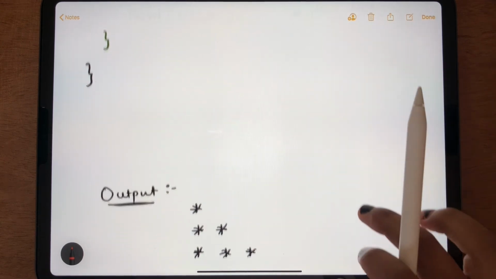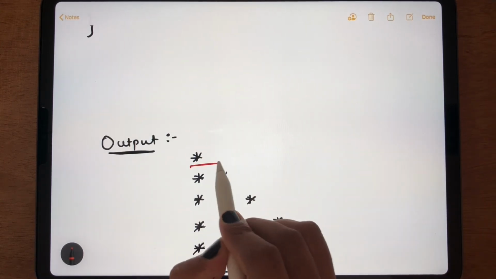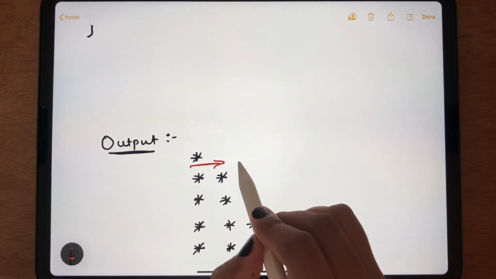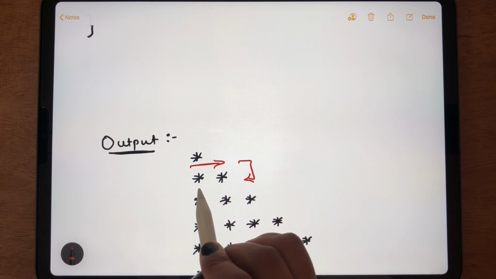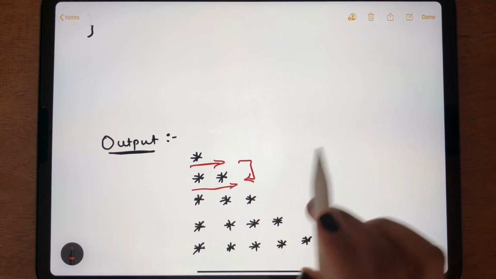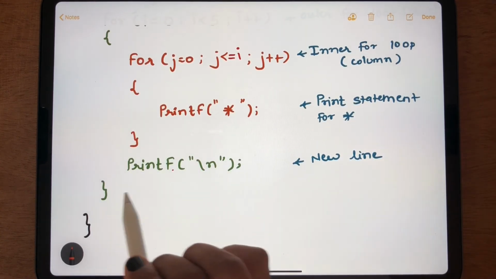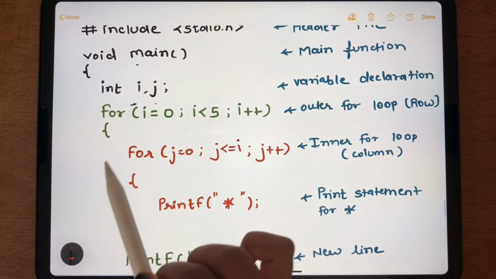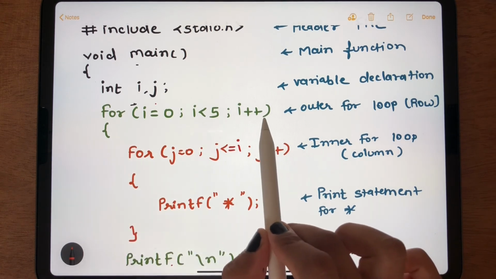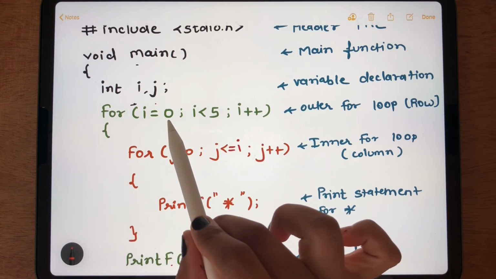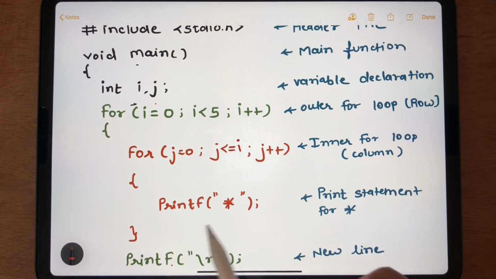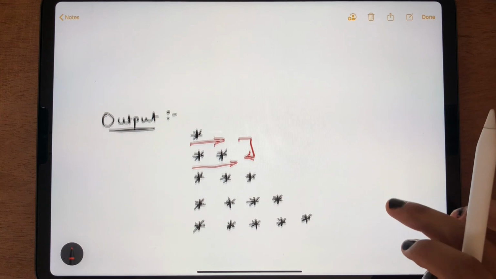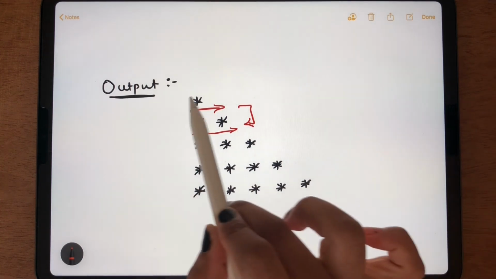So what does this mean? This means that once the stars are printed for one specific row, a new line is printed, and then we get the stars for the next row. Hence we require this printf statement for printing the new line. Then again the outer for loop is executed, and for the new value of i, j again prints the stars, and again we move forward to the next row. So this is how the whole star pattern is printed.